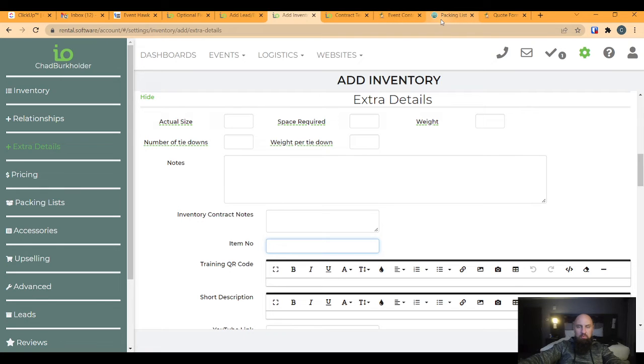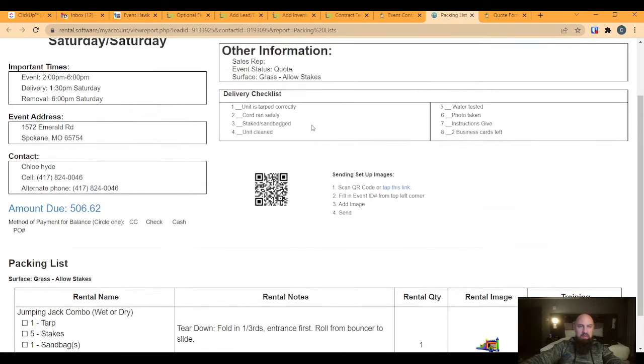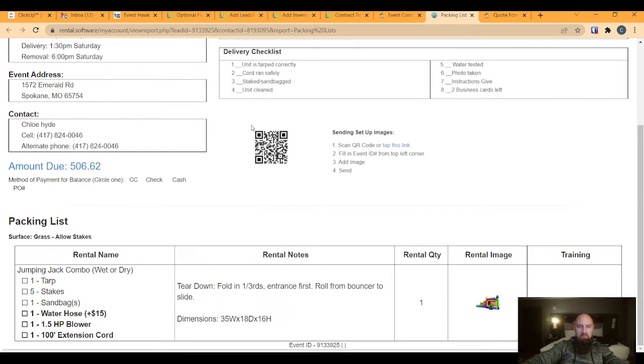And then the one I'm always hesitant to show people, but it's a really important one for everybody, is my packing list. I've added a QR code, and whenever I print off my packing list, my drivers can scan that QR code, and it'll open up their Messenger app, and it'll already pre-populate who it's sending to, and then it'll prompt them for a lead ID.